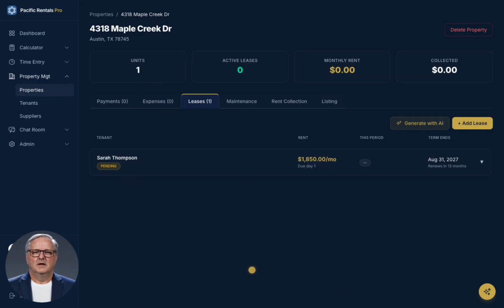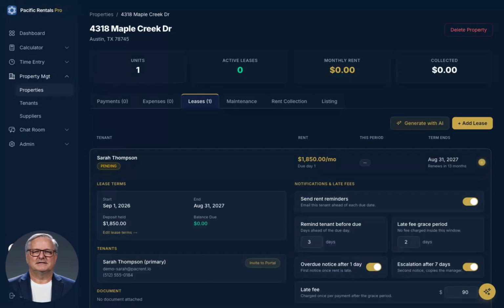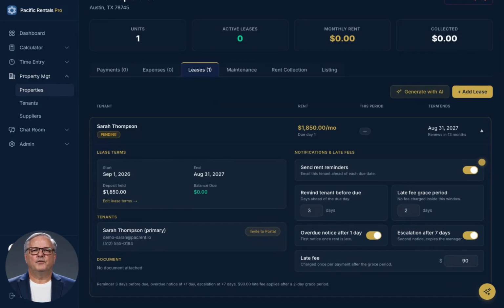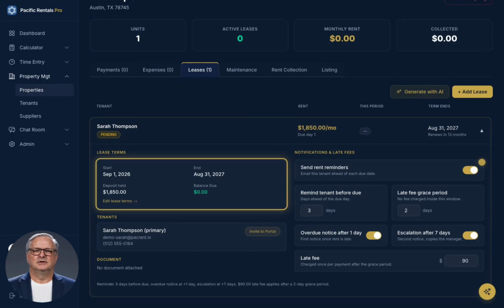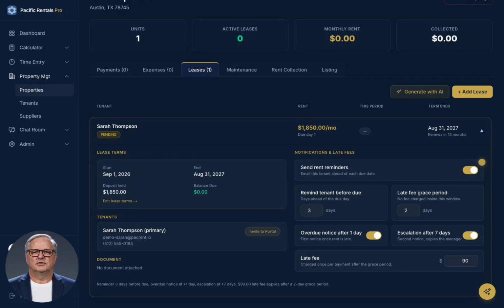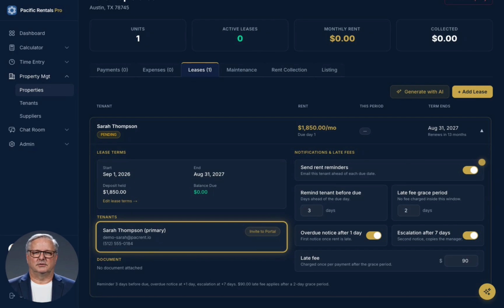One more thing. Click the arrow on any lease to expand it. Here's the full picture of this lease. On the left, the lease terms, your start and end dates, the deposit you're holding, and the current balance due. Edit lease terms takes you back into any of these. Below that, your tenant's contact details at a glance and a one-click invite to the tenant portal where they can pay rent online and see their documents.